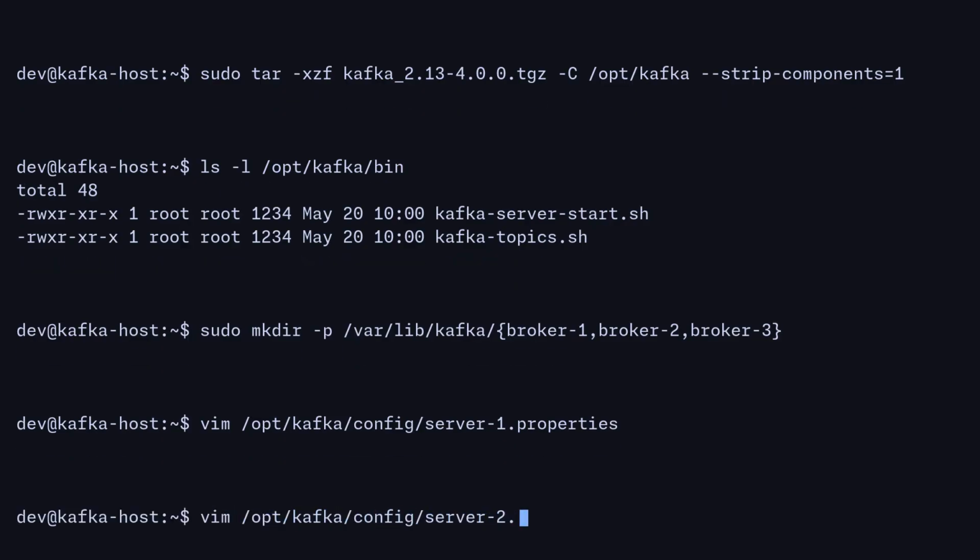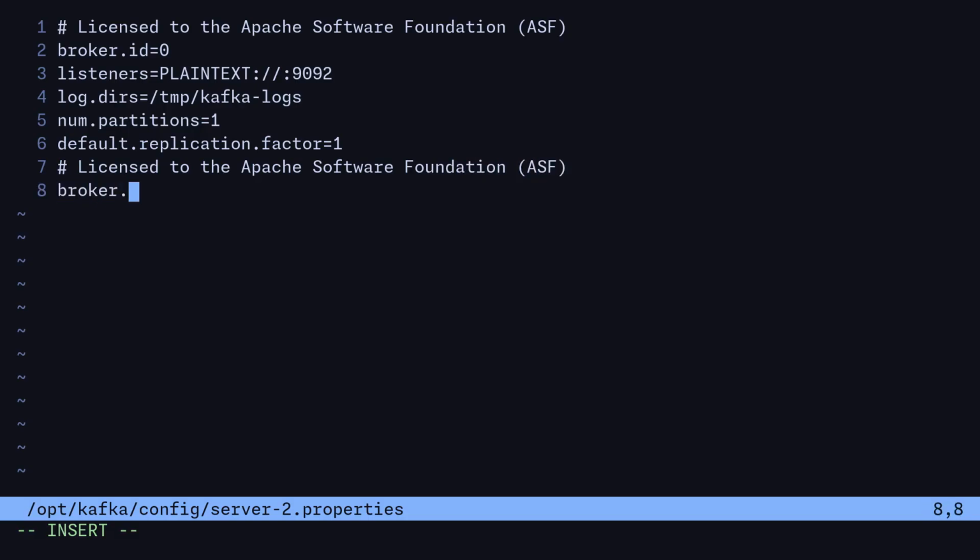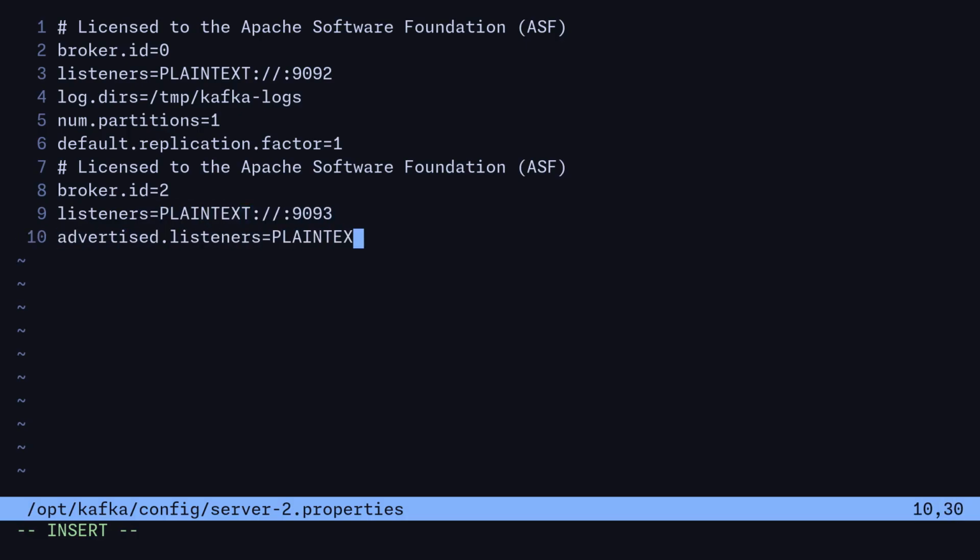Configuring the second broker follows the same pattern as the first, but with unique broker.id and port. Here we set broker.id equals 2 and listeners equals PLAINTEXT://:9093 to avoid port conflicts. The log.dirs points to the second data directory.